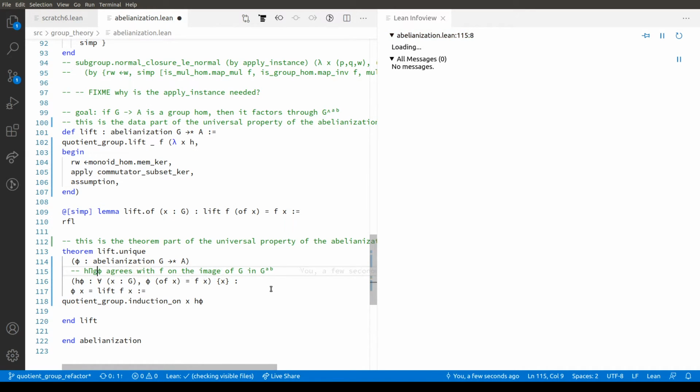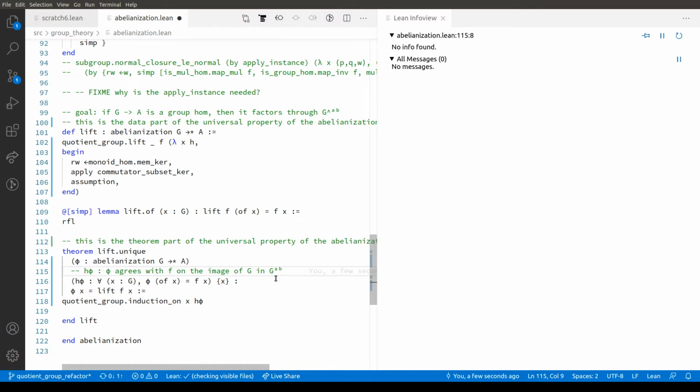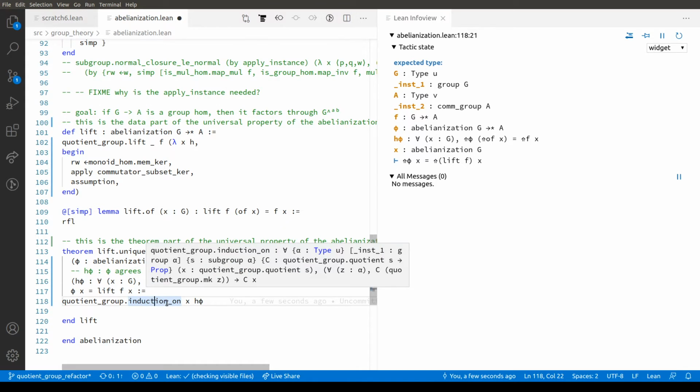And so what we need is simply to check that the image of G in F is everything. This is the point. And that's one of the universal properties of a quotient, right? This is no longer got anything to do with groups. This is some universal property of a quotient, and indeed it's called quotient group.induction on.